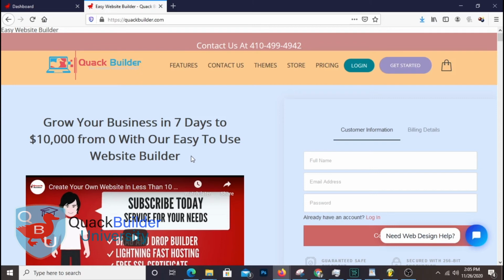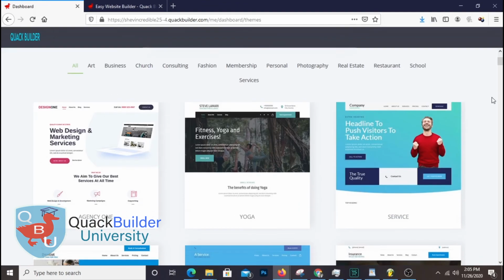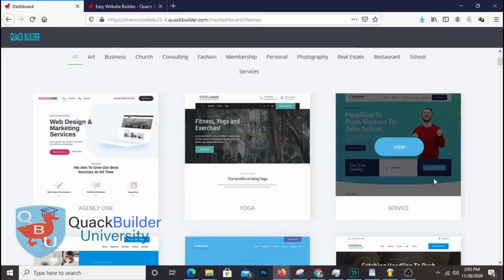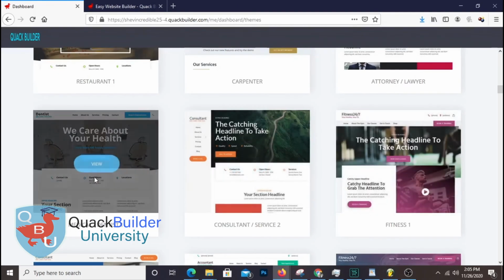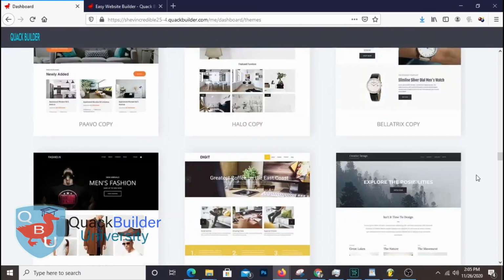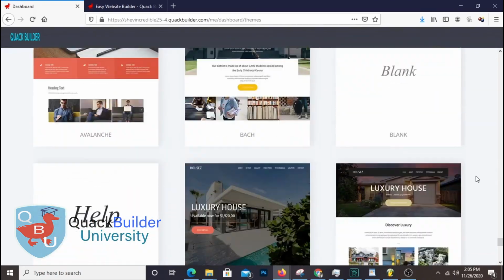Alright guys, so I'm at Quack Builder. Once you have your Quack Builder subscription, you will be taken to the themes where you can choose the theme that you want to work with. For me, I can choose any theme, but I'm just going to scroll all the way down and choose a blank page.